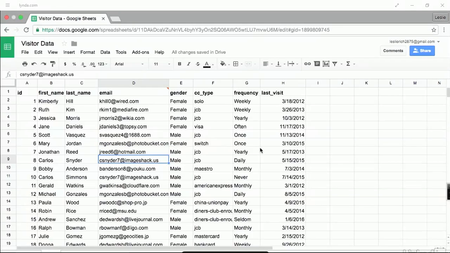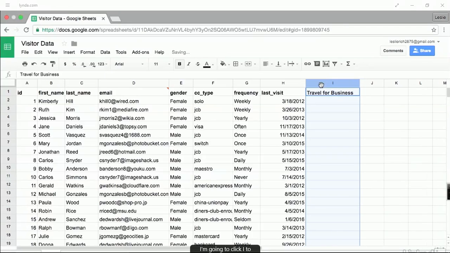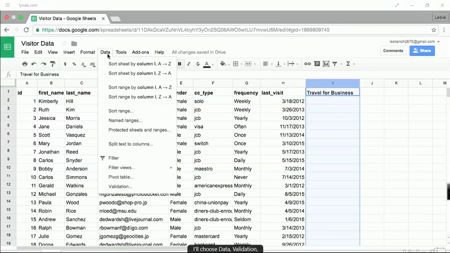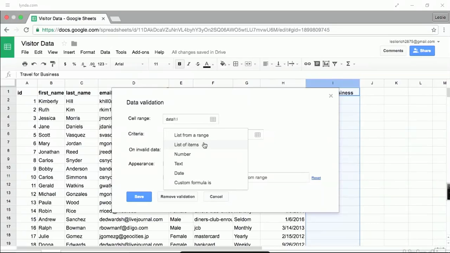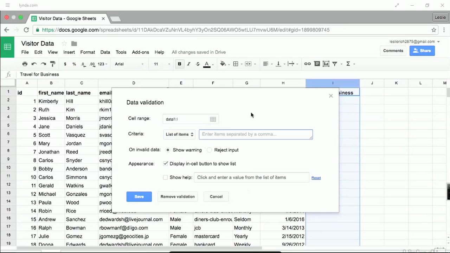Let's do that again. I'm going to add a new column. You can even use validation to add a drop-down list that users can select in the cell. I'm going to click I to select the entire column. I'll choose Data, Validation, and in the criteria, I'm going to choose List of Items. I can enter the items separated by comma. These items are going to be the only thing that users can choose to populate that cell with.